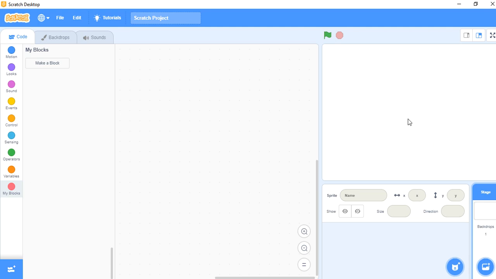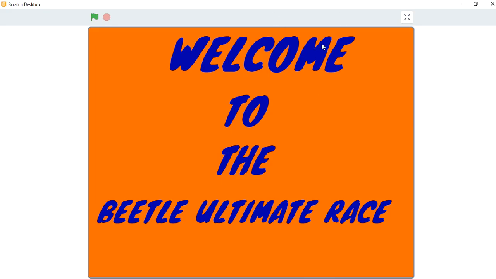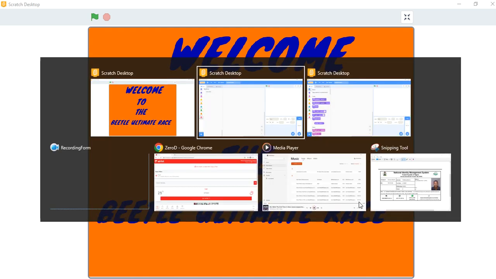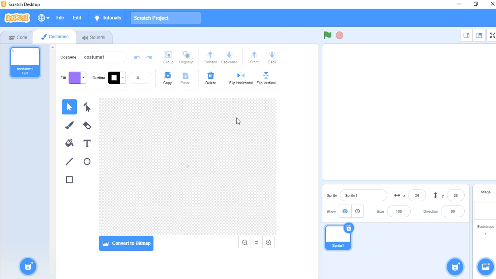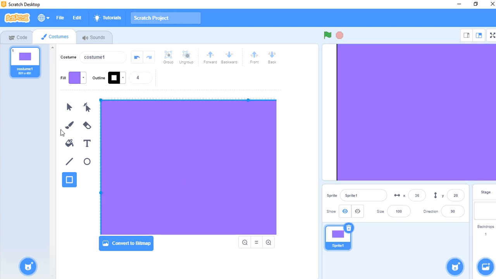So we are going to start from the first aspect, which is the welcome page that shows welcome to the Beetle Ultimate Race. So let's get started with this. Now to do that, the first thing we need to do is to click on this Choose a sprite. No, we click on this paint icon that is here. Paint a new sprite. Having done that, we come to this rectangle shape and then draw a big rectangle that will cover the whole stage. Click on it, yeah, like this.